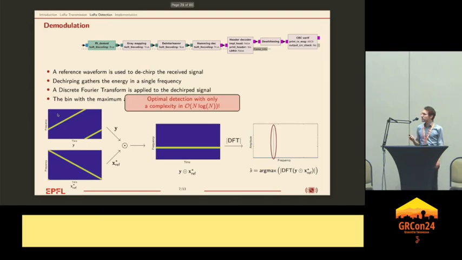And that's one of the key aspects of LoRa, is that you can get the maximum likelihood detection, but only with a complexity of n log n, because you can use the fast Fourier transform to perform all the correlation necessary.